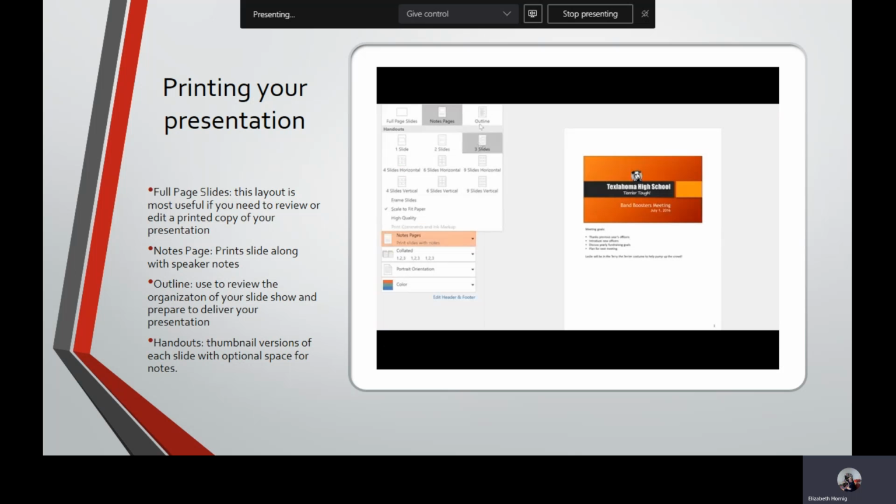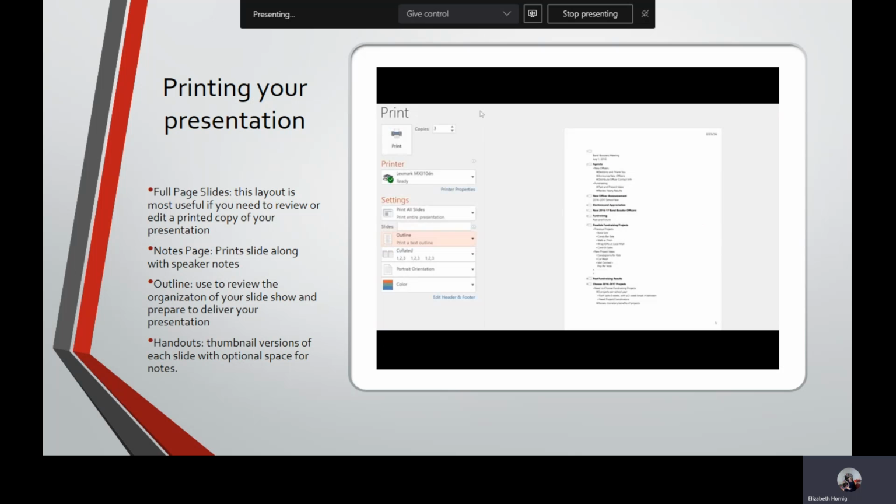The next option is called Outline. This one is unique because it prints only the text from your slides instead of the slides themselves. Some presenters like to use this as a guide to help them remember the flow of their presentation.